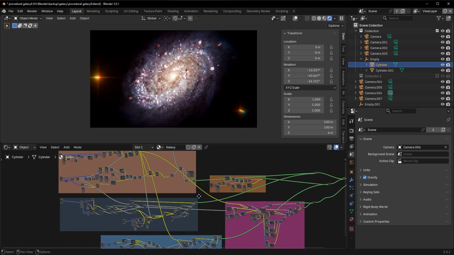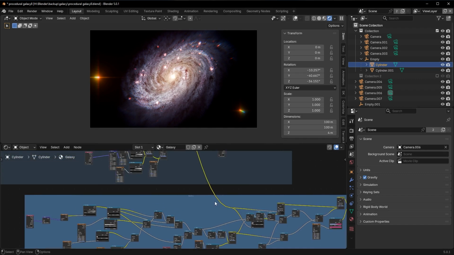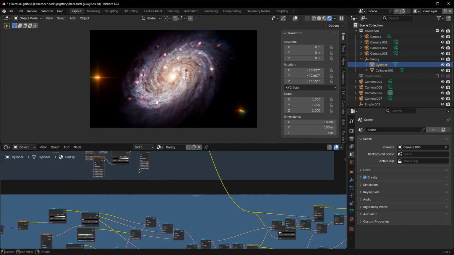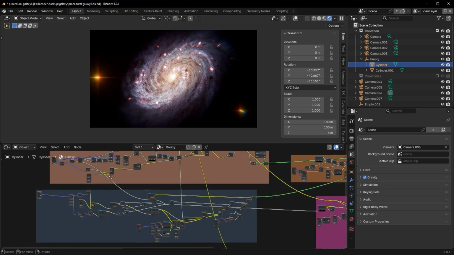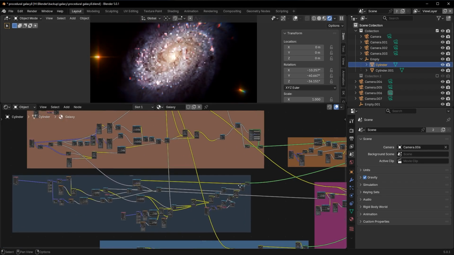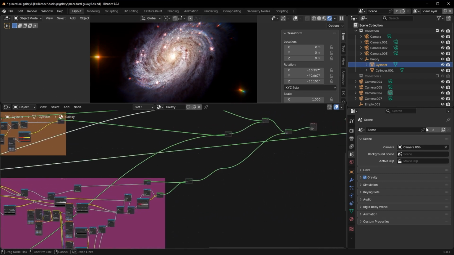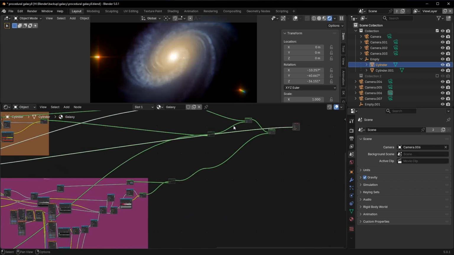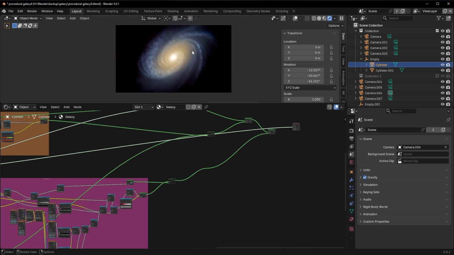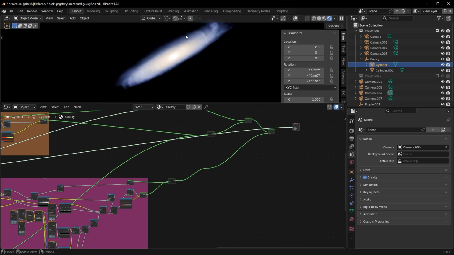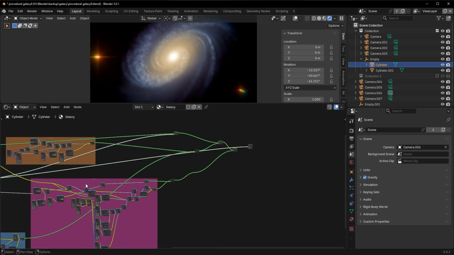Now let's take a look at the shaders. Let's start with emission. I built the light of the galactic core and the arms using emission. I use nodes like gradient texture, mix, color ramp, mask, and similar nodes.